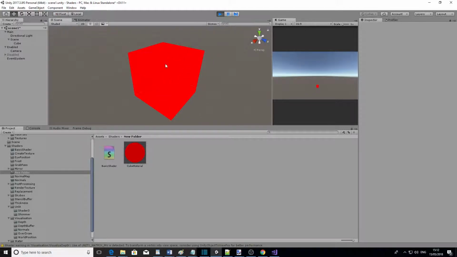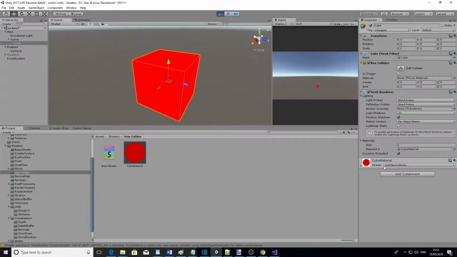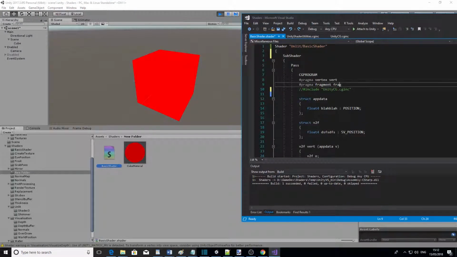So here we have a cube on the screen, and it's just being rendered as a red cube. And this is being rendered using a shader I've got here called basic shader. There's a material attached to the cube, and that material is using that shader. So if we open the shader up now and have a look what's going on.